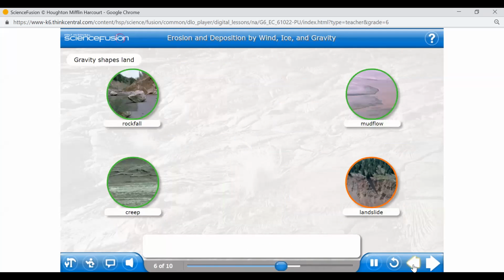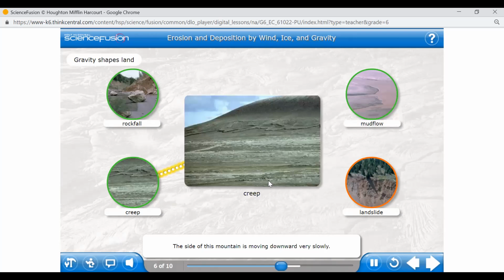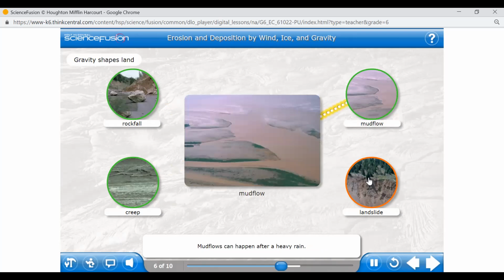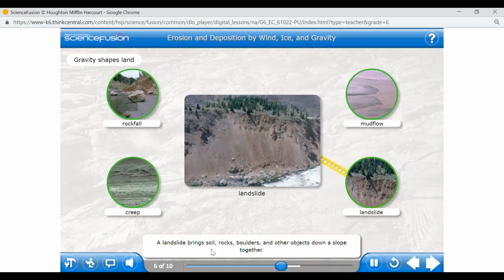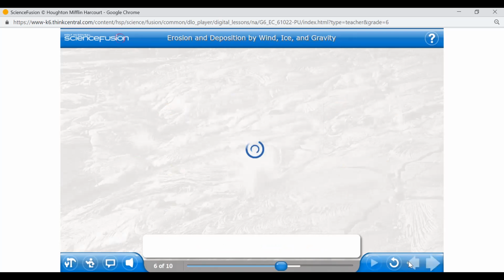So gravity was another agent of erosion and deposition: rockfall, mud flow, landslide, creep. Click each picture. See the pictures? They show this is a rockfall, this is mud flow, and this is a landslide. You were hearing it, but you couldn't see the picture, right?